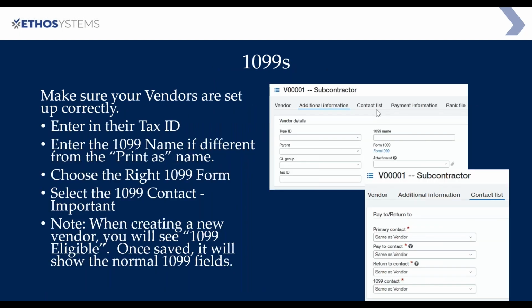So for those in the United States here, I'm going to speak to you first. Obviously we have 1099s in our system. When you're setting up your vendor, again, some of you have been on the system for a while and some of you have not. And so it's really important to make sure that your vendors are set up correctly in the system.